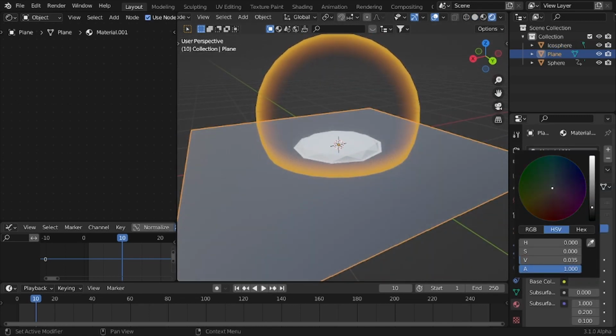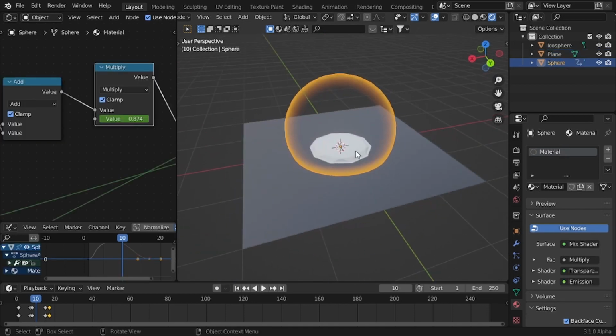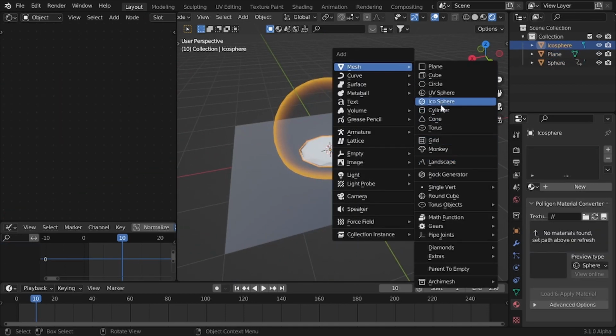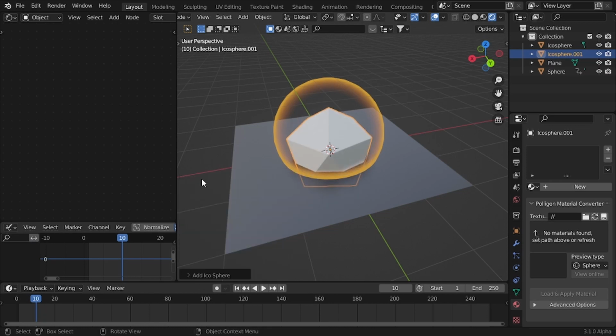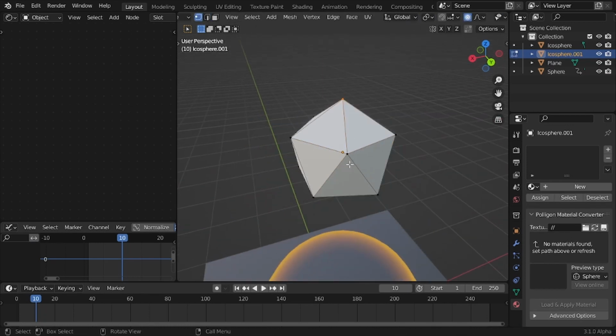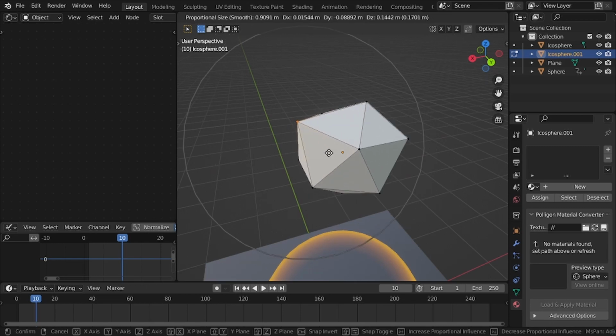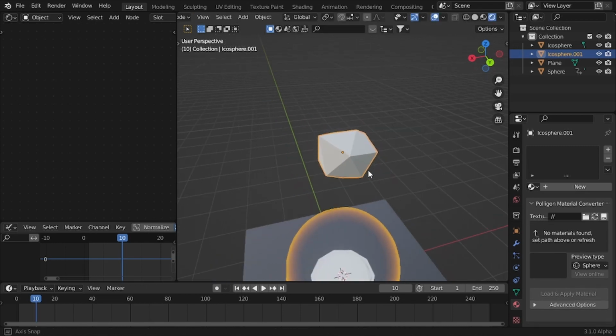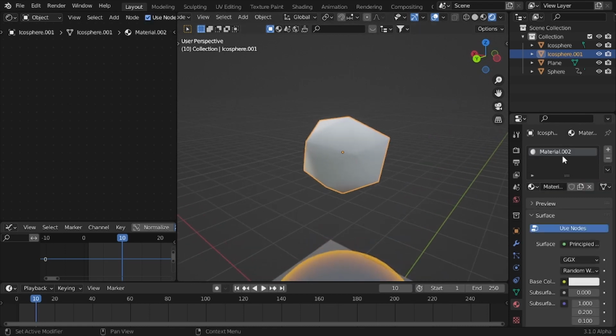Maybe we can give a black material to the floor so it's easier to see which is which. There we go. Now create an Ecosphere, it's better to have it low poly so we don't waste any performance. And with proportional editing, I'll just give it a more random shape so it's not so perfect. It really doesn't matter that much.